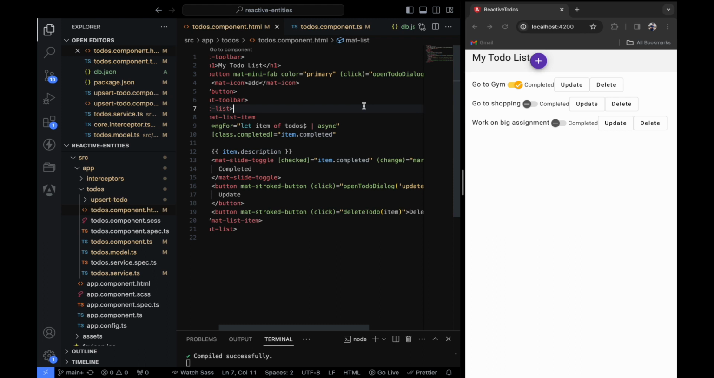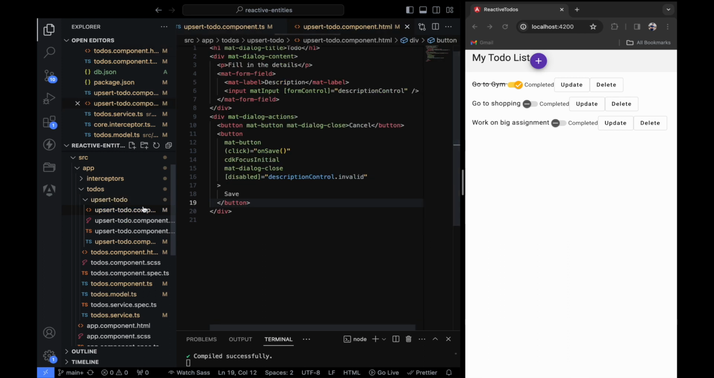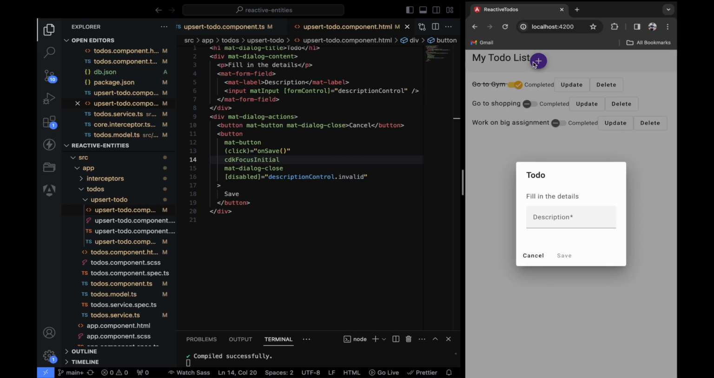For add and update, I've already pasted the code for it. We are going to open a dialog, and that dialog you can find in the name of upsert to-do, and that's a simple dialog actually. Again, starting with the view or the template of the component, it will have a form control taking the description or the updated description, and it will have an action for saving the changes.